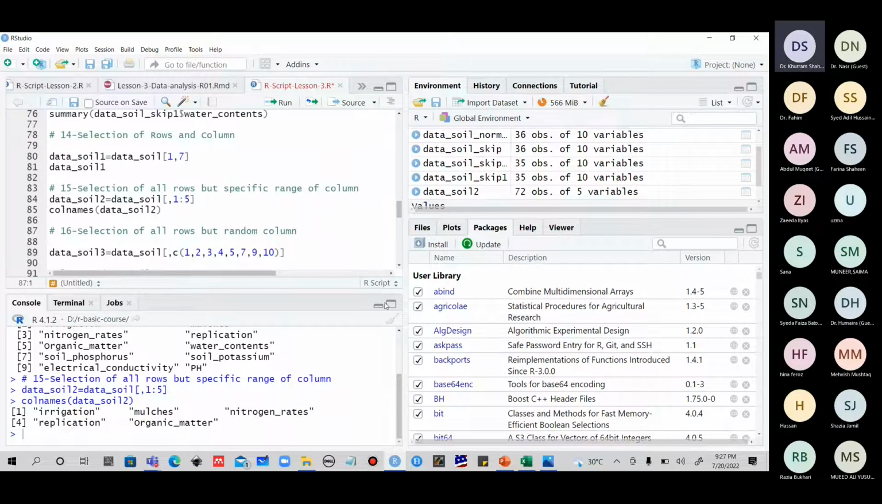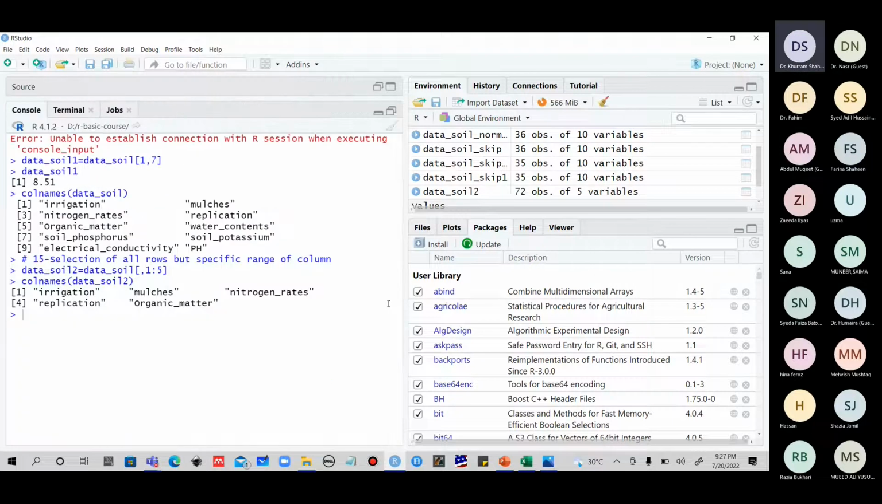So you can see what I did. All my data is present, only 5 columns: irrigation, mulches, nitrogen. Yes, only 5 columns are present, all other columns have been deleted by R. So I selected only that data set. I want to do analysis and graphics on only those parameters. So you can select which columns you want to work with.